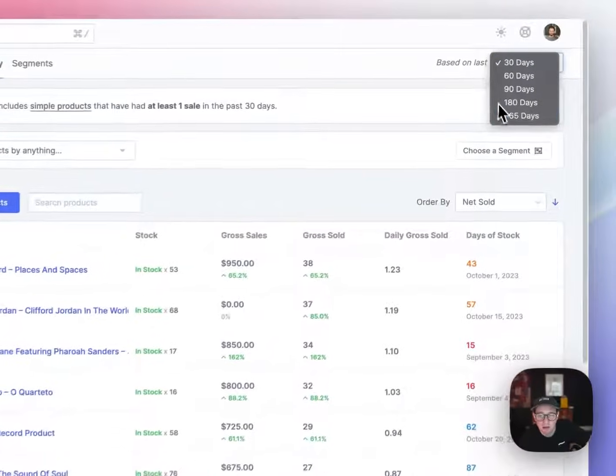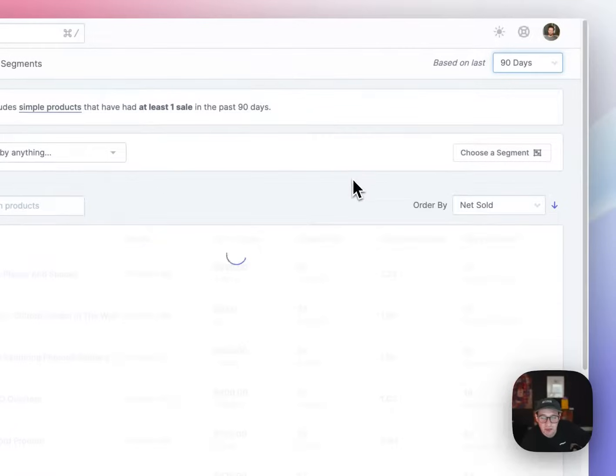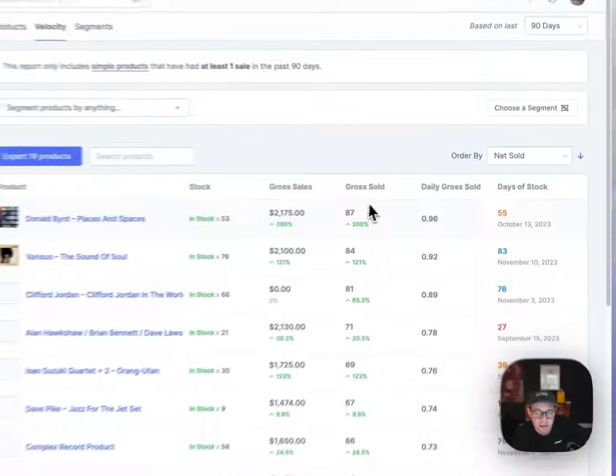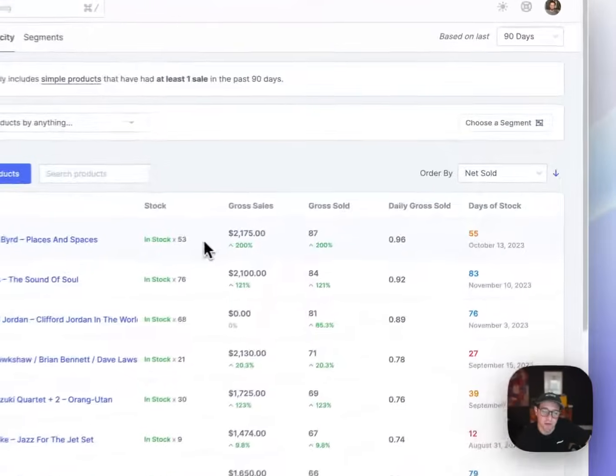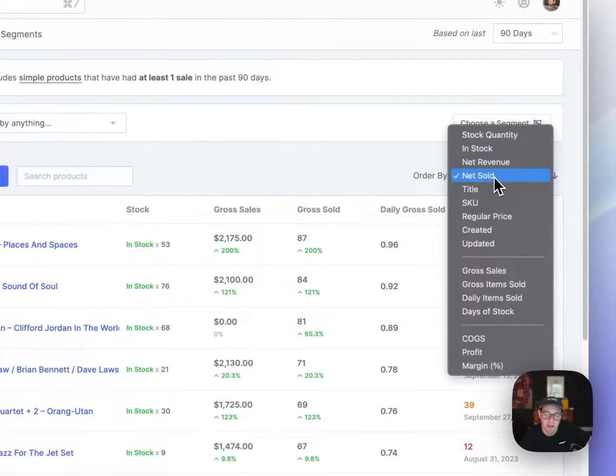So if we're looking here at the last 90 days of sales, we can understand, well, on average, the daily amount sold for each product, and as such determine when you're going to run out of stock. And it's using as well your live stock count. So if we know this item has 53 in stock today, on average, we're selling around 1 a day. So ends up being just over 53, so 55 days of stock. October 13th is the expected date you'd run out of stock if the stock didn't increase, but the daily amount stayed the same. And you can actually sort it by that.